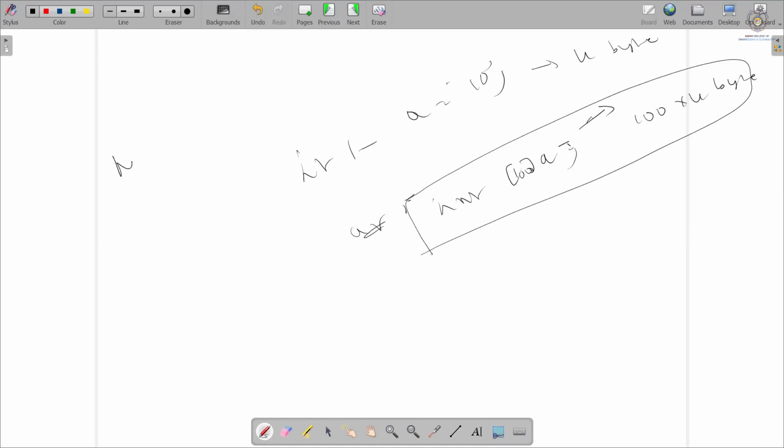So the limitation of array is it cannot grow in size. It cannot grow in size means if you have defined 10, you can store either less than or equal to 10 only, not more than 10. If you have defined 100, you can store and access not more than 100.